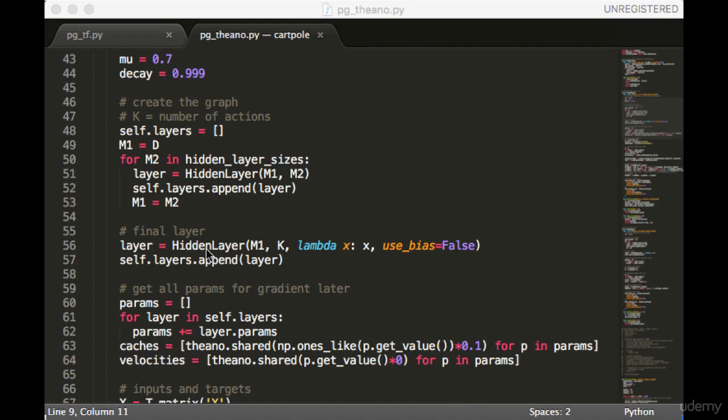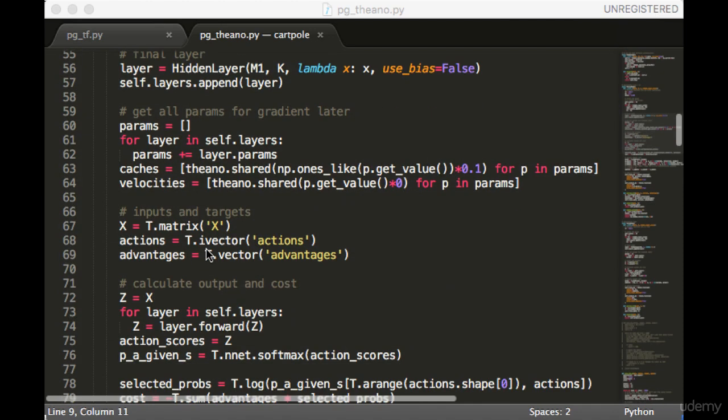With Theano, we have to do the extra step of gathering all the params so that we can do gradient descent later on. And since we're using RMS prop with momentum, we also need velocities and caches for every param.